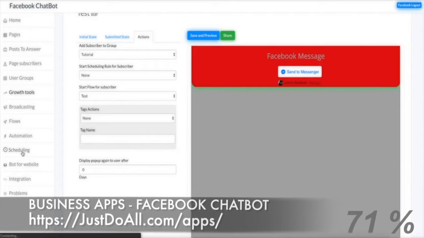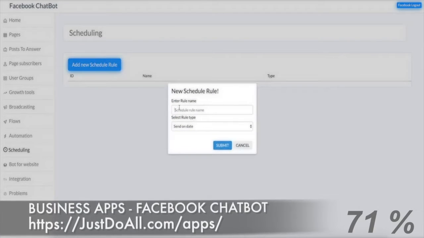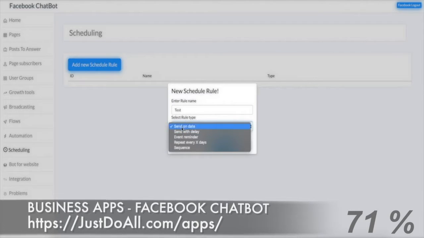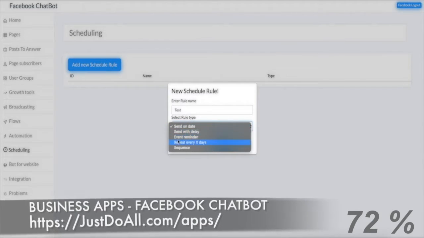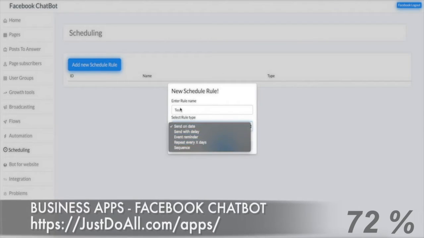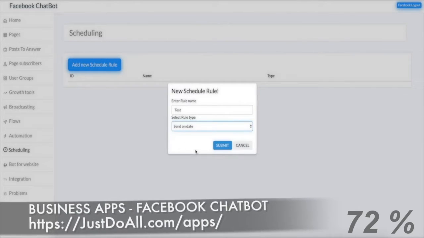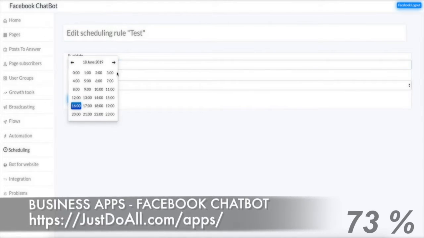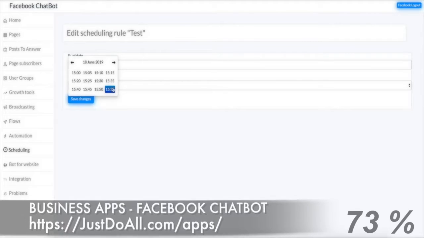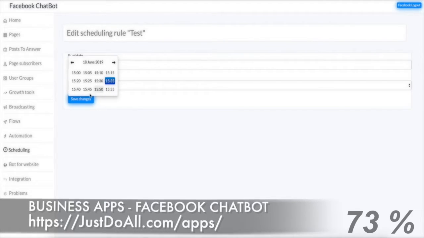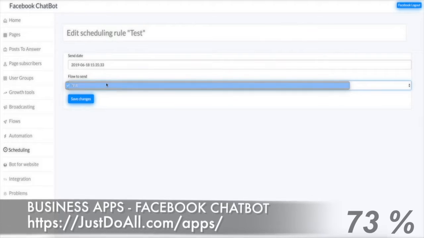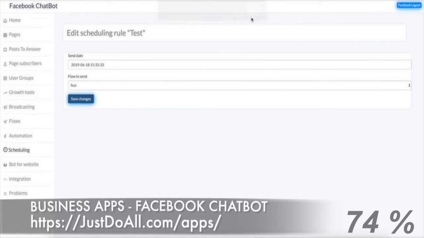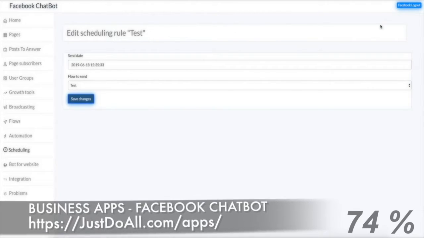Okay, now we can go to scheduling. We need to add a schedule rule, just call it test. This could be sent on a date with a delay, an event reminder, repeated a certain number of days. So we're going to just send on a date for the first one. Send date: you pick the date here and the time, even to the exact minute, and they'll send a flow to the subscriber.